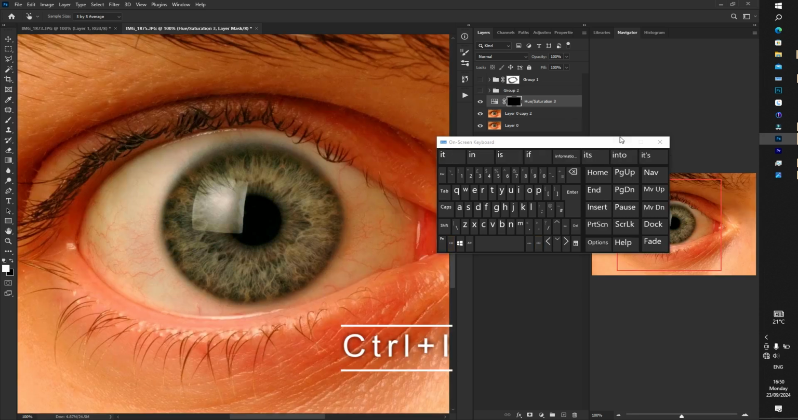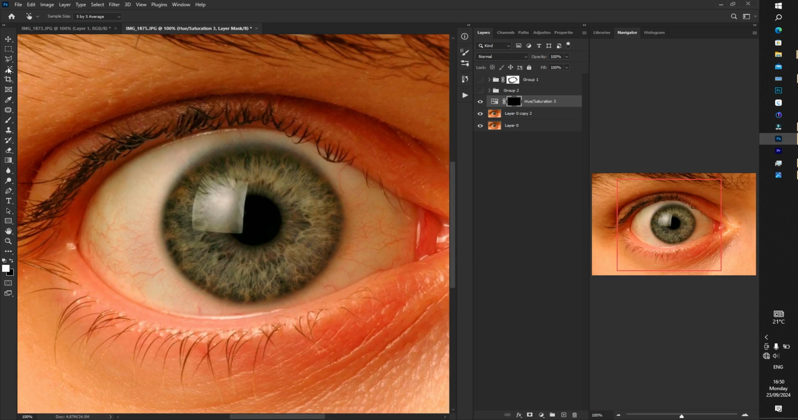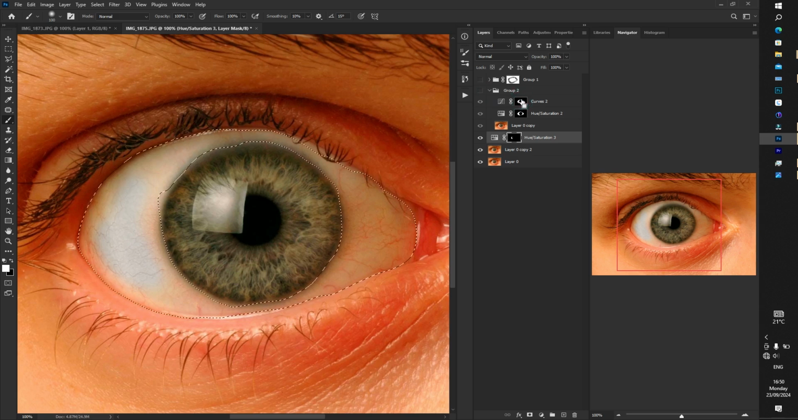Now we can paint in the effect in the eyes by using our brush. Make sure your opacity is 100, your flow is 100, and start painting it down. So instead of me doing this, since I've already done the effect before, I'll just copy the selection from the eye. Then all I have to do right now is to hold Alt and press the Delete key.